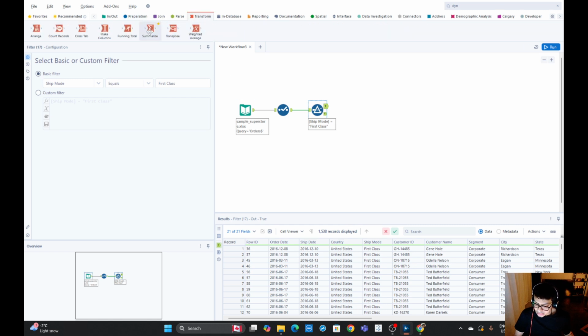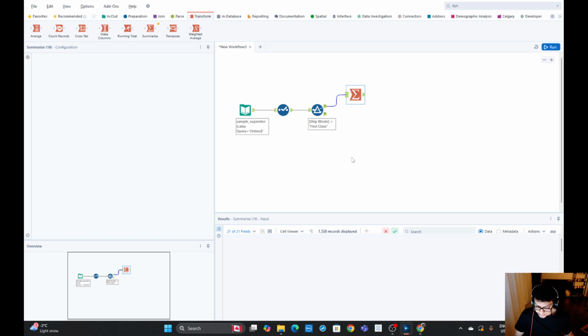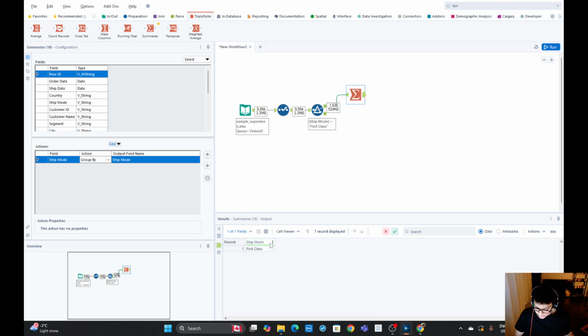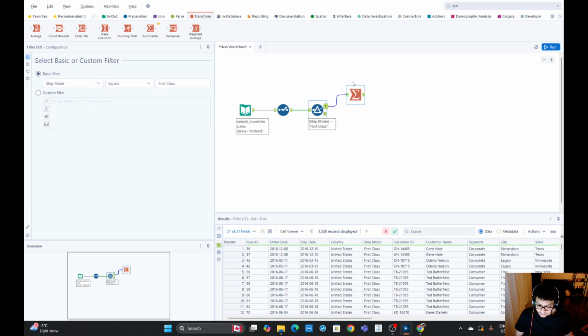I'll just get a summarize tool that will only give me the ship mode. Just filter out on ship mode and just click on run. And as you can see, it's only the first class. Remaining everything is in the second bucket, that's the false condition.